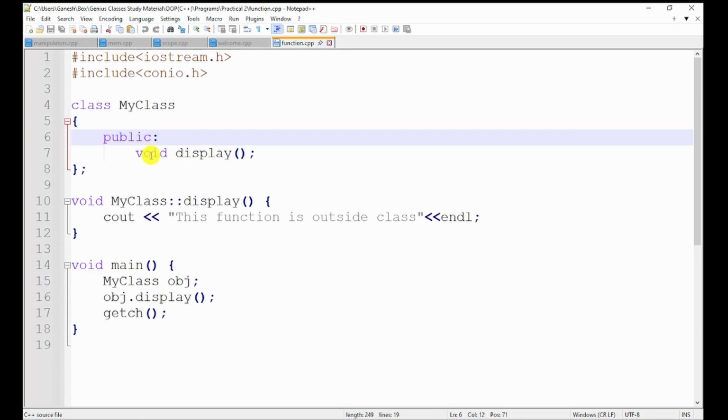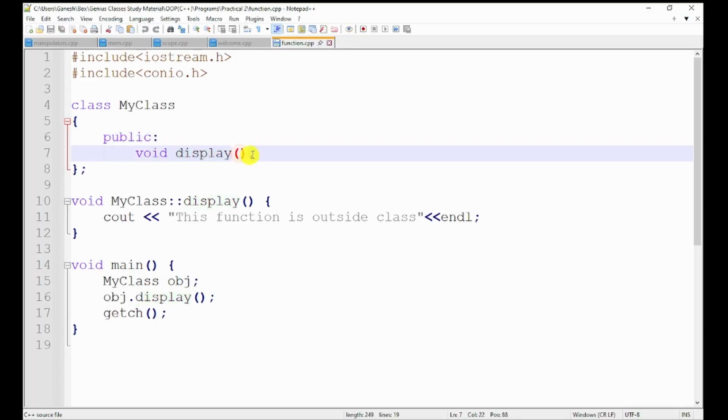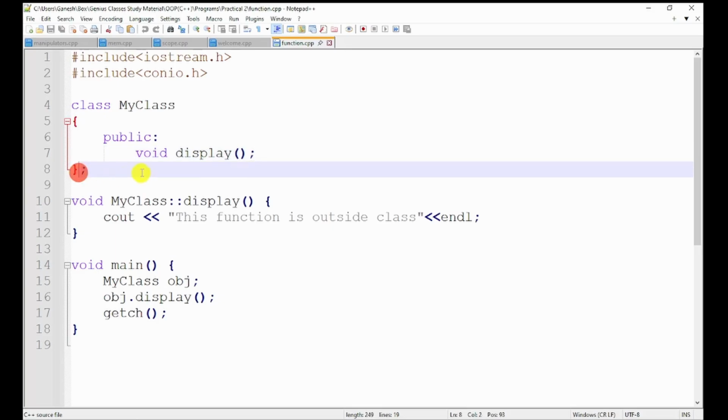But here if you see, the definition is not mentioned here. I have put the function as void, that is the return type, then the function name, and after that no parameters, that is empty brackets, and after that a semicolon. So here the function is not defined, it is only declared because the semicolon is there. Why am I declaring it only? Because I have to define it outside the class definition. So after that declaration, I am closing the curly bracket, that is my class definition is complete. Then I am putting a semicolon, that is my class is complete.